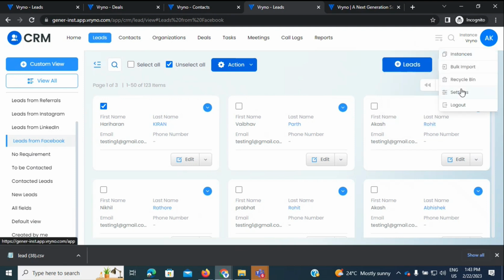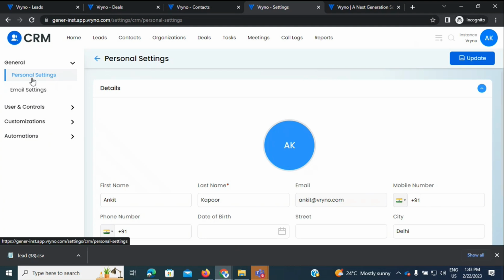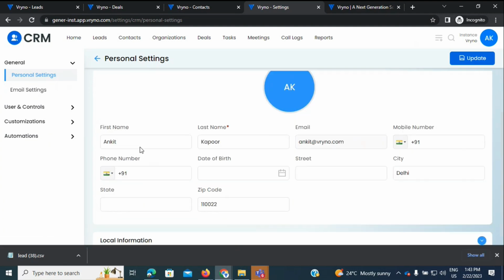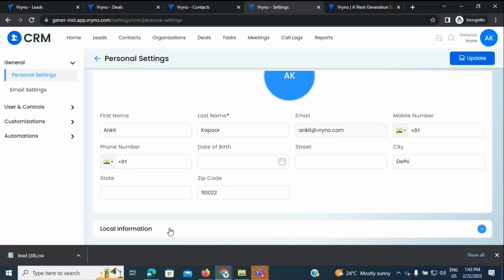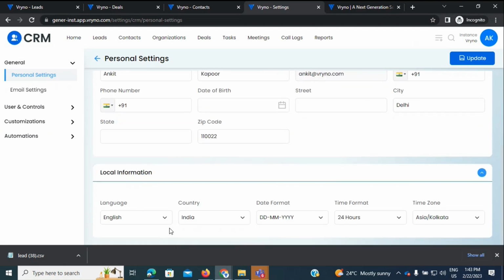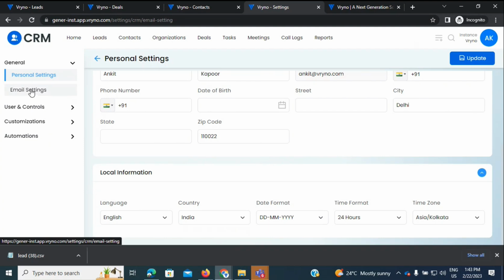Now within the settings section, you have your personal settings where you add all the information regarding you. Then in the local information, you can add whatever language you prefer, the country you belong to, the date format you prefer, the time format, and last but not least, the time zone.